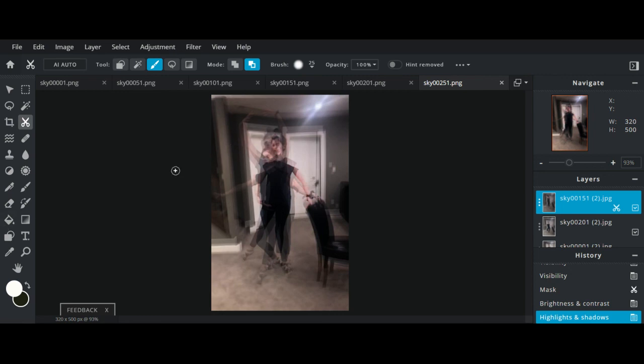This one might be very, very creepy. You might have like multiple heads. You might have multiple arms, but that's kind of the fun of it too.